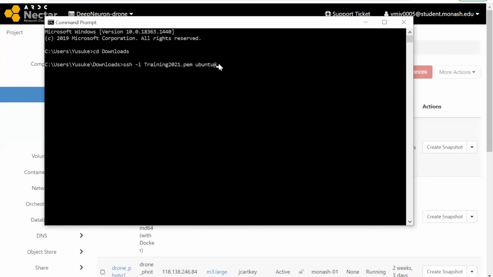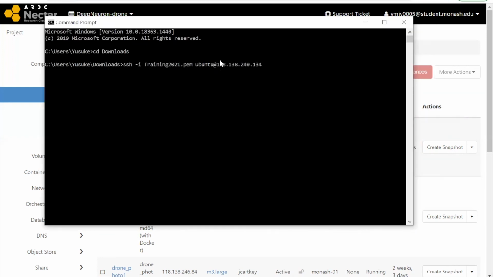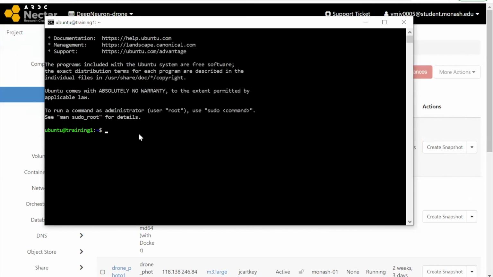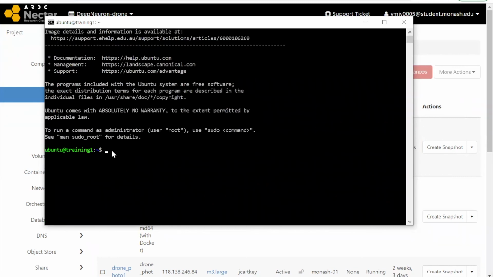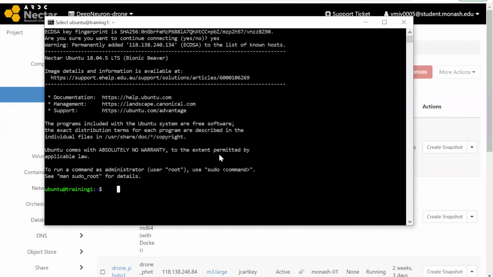So ubuntu, then it's not copied. Paste. It asks, are you sure you want to continue connecting? Then I press yes. Then I should have access to Ubuntu. And that's how you can create your instances and connect to the instance on Nectar Cloud. I'll see you in the next video.